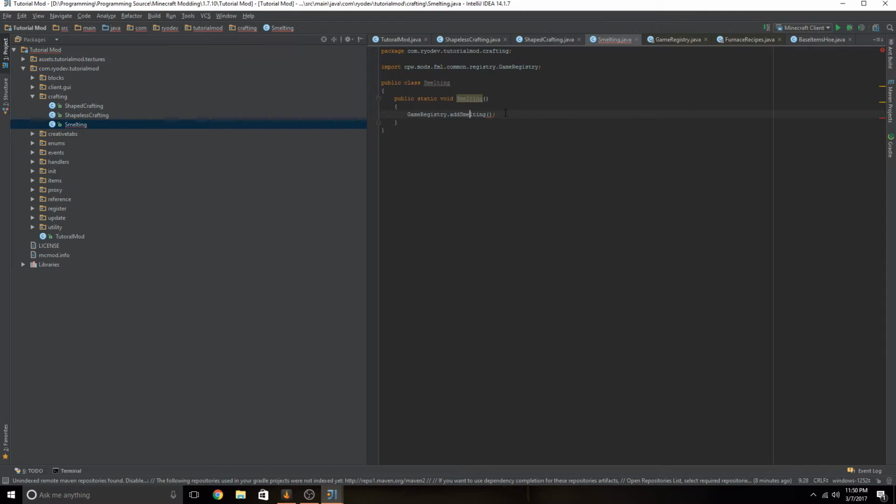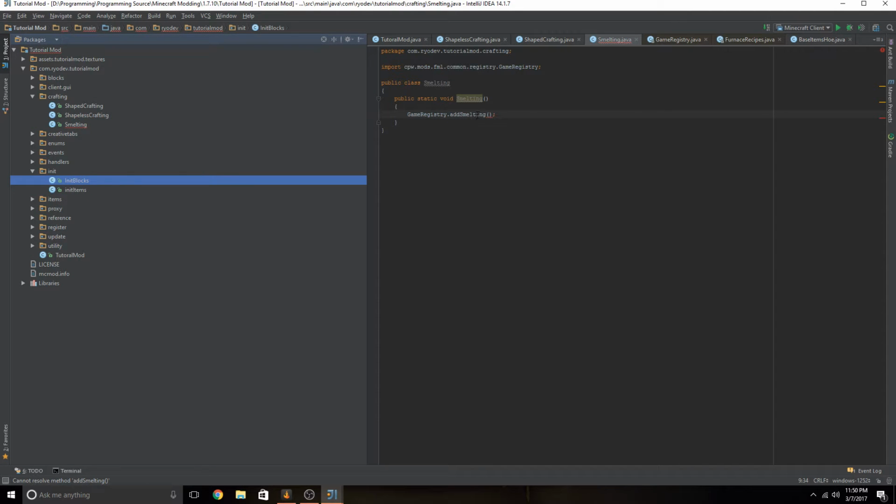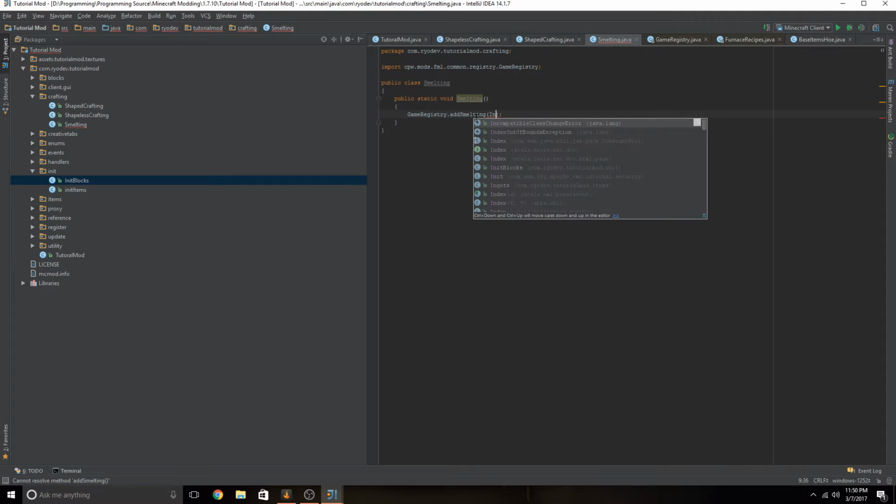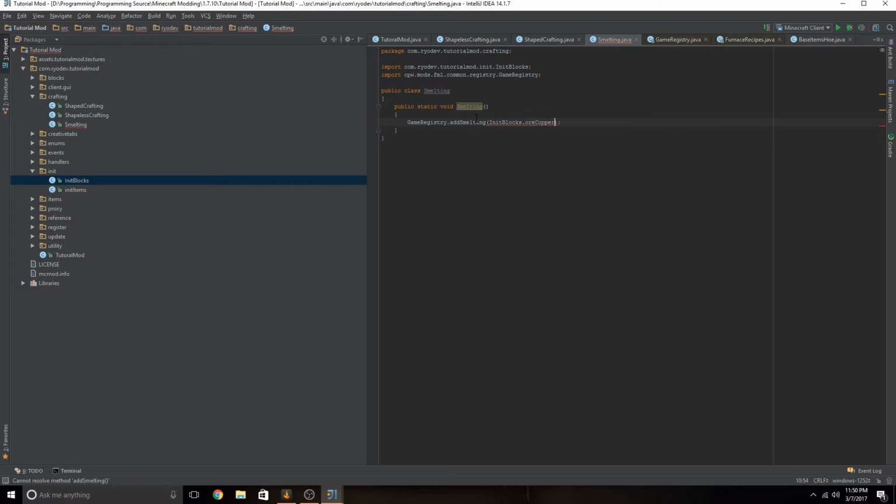for our copper. So we're going to feed it an input, or an output, I believe is what it is first. You can pull that back up. Yeah, so we're going to actually give the input. So we're going to be inputting a block. So we're going to say init blocks, dot copper ore. Then we're going to give it a comma, and we have to output an item stack.